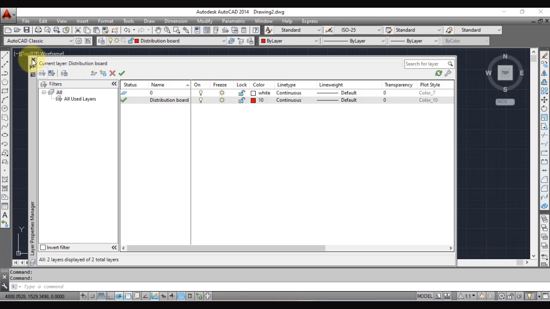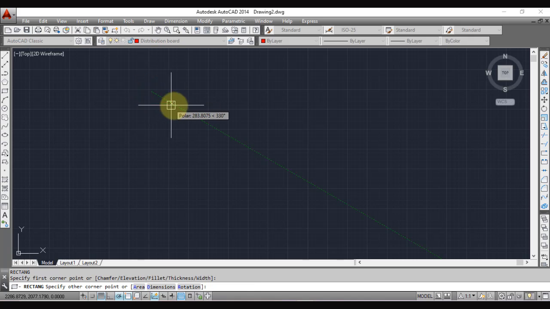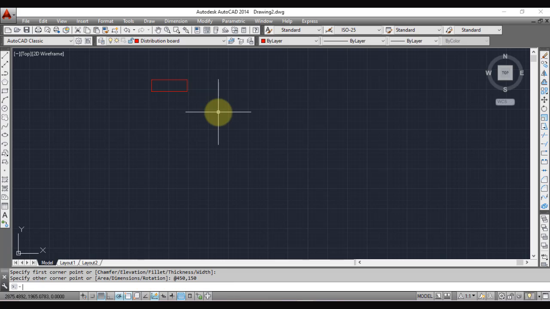Now close the window. Now here I want to draw an MDB, main distribution board. It is recommended you refer to the company catalog for the actual size of distribution board and for other equipments also. Okay, but here only from the explanation point of view I am going in a rough way. So start with MDB. Take rectangle, REC, enter is the shortcut. Then specify the first point, let this. Then @450,150, enter.